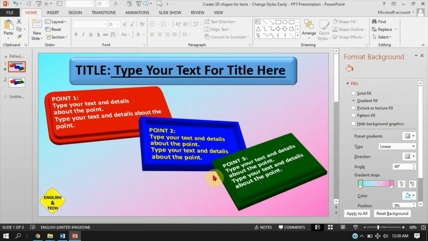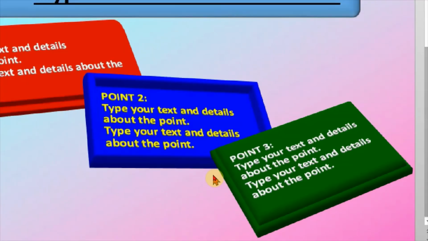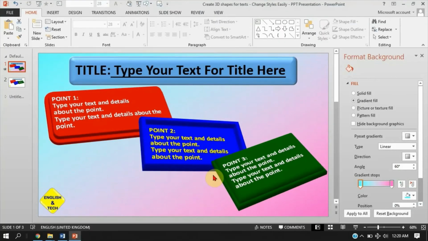Okay, for a better view, I don't know if you can see the shapes are different. The one for point 3 is actually different from the one for point 2 and point 1. You can see this edge and this edge, they are not the same, so I need to change the entire shape for this. That's changing the style that I talked about. You can use one shape and change the style to get this result.